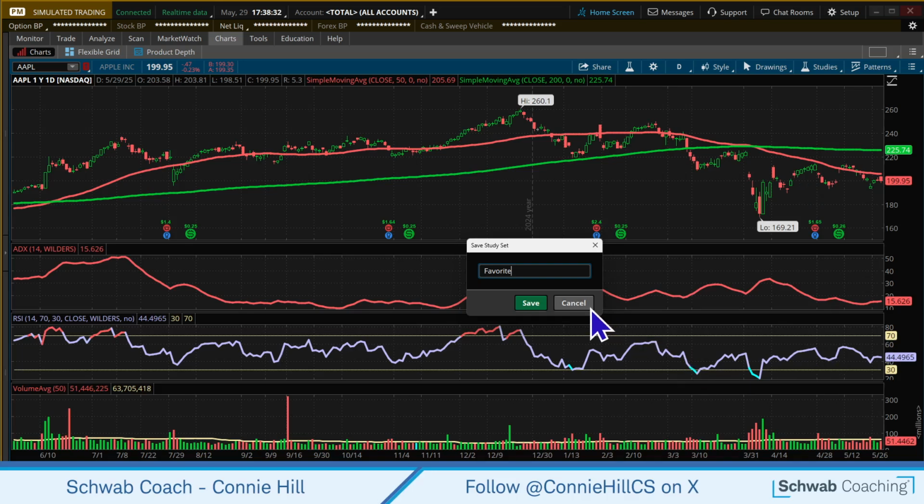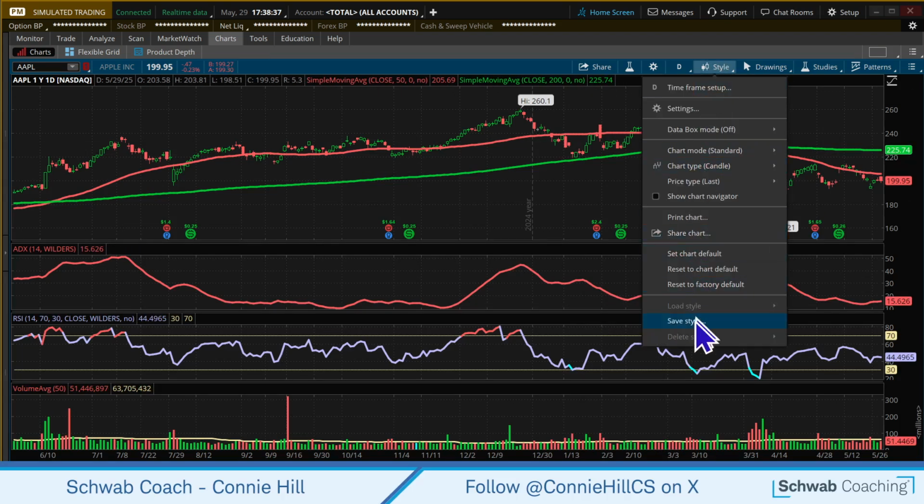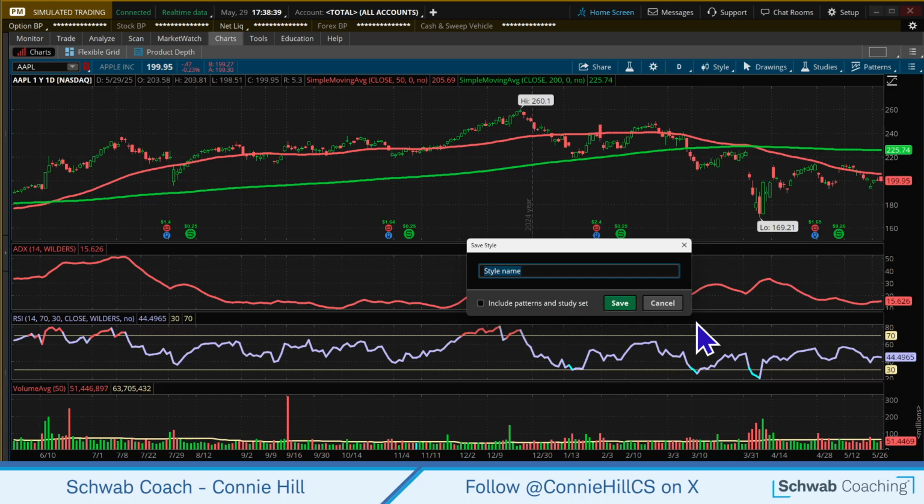The other choice you have is to save it as a style. If I select on style and save style, let's talk about the difference here. Style means that it's going to include with it other things than just the studies. Would select on this box to make sure to grab the studies, but it'll capture the black background, the fact that it's in a grid, that the candles are red and green. It has the same look. It's for a time period of a year up here. And so it'll capture all of that information as well.